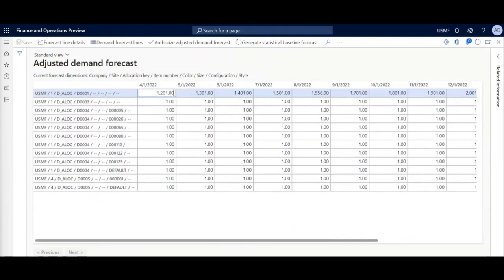We're going to focus instead on this top line for item D1, and we can see in each of the columns we have the forecast amount produced by the system that it thinks we will have for demand for the next year.